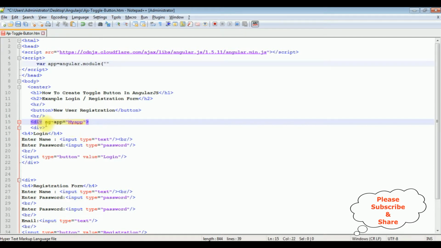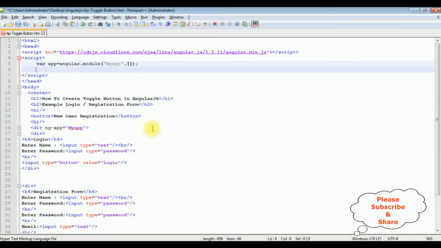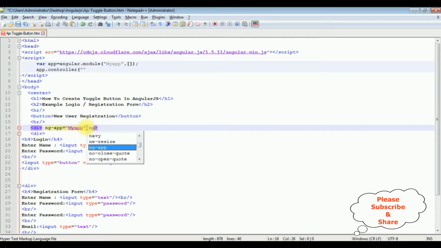Notice I have added the ng-app directive in this div container. So whatever elements are between this div container belong to this Angular application. Let's copy this and add it here, comma, array, semicolon. Let's create the controller, app.controller, between double quotes, and in the same div I'm adding ng-controller equals my controller.